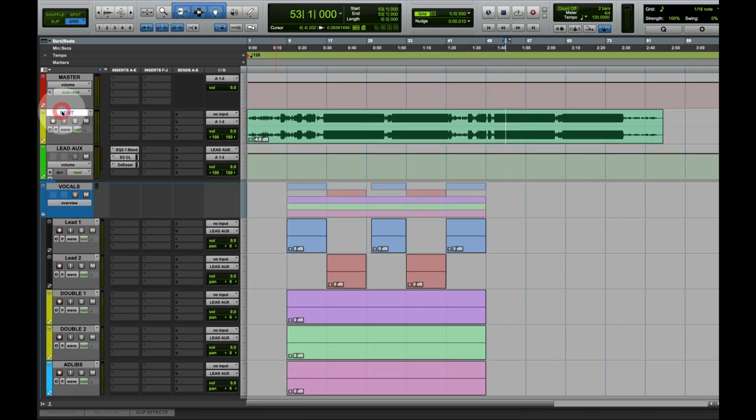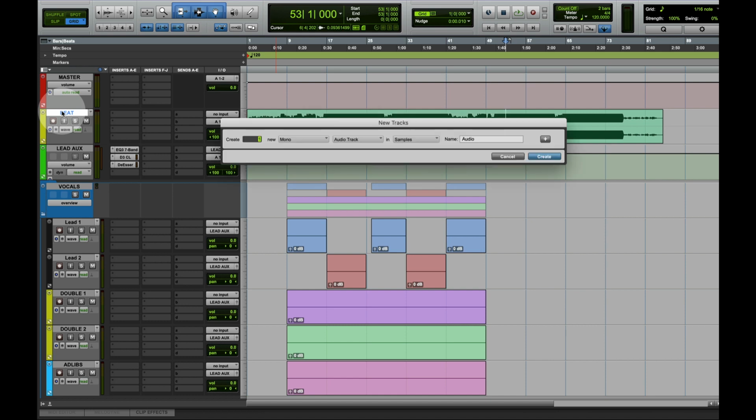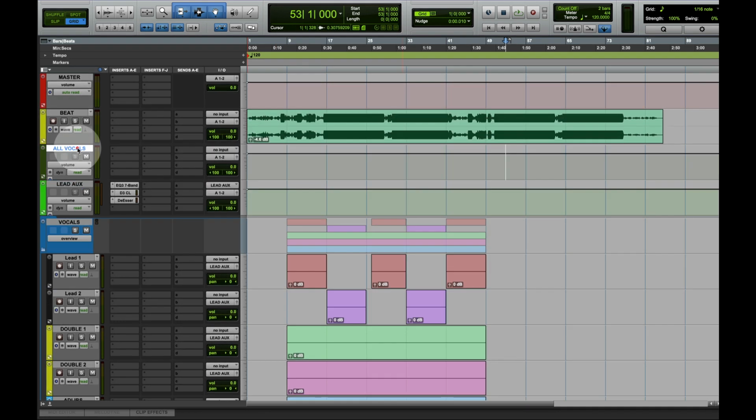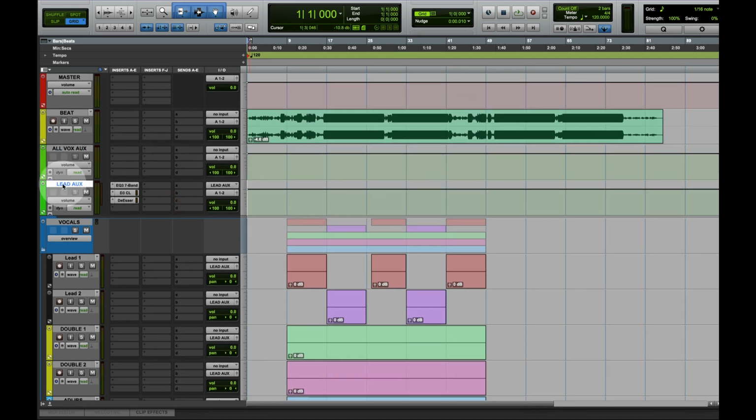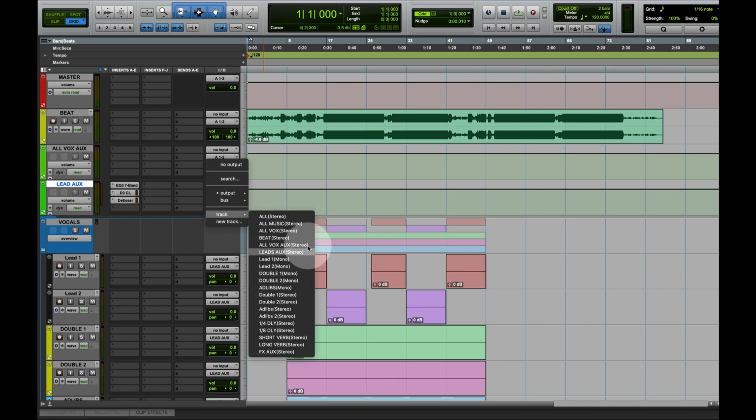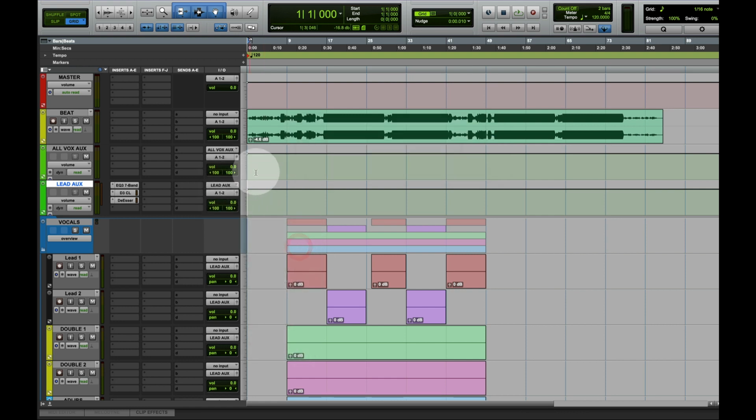So let's create another aux, command shift N. Let's create another auxiliary. Let's just call it all vox aux. And now we're gonna send our lead into our all vox. All right, so now it goes in.